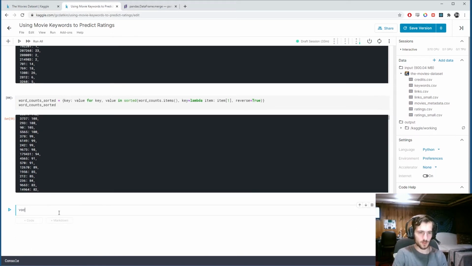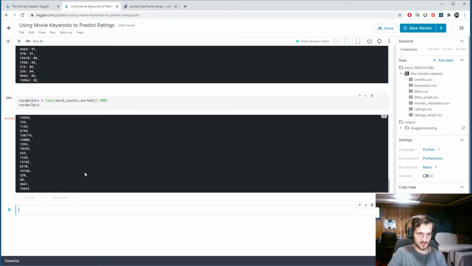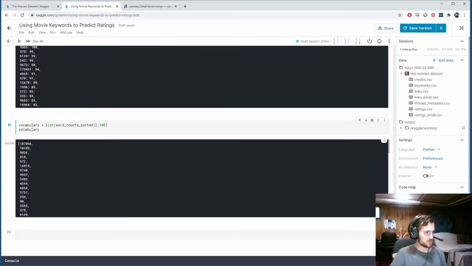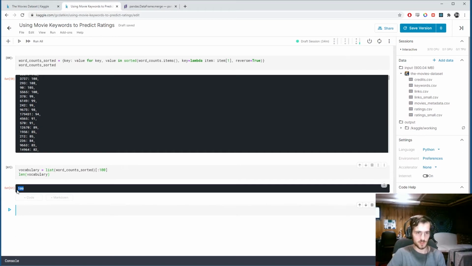So we can call our vocabulary, because this is really the feature data right here. If we turn the dictionary into a list, that will just turn the keys into a list and throw away the value data, which we don't care about anymore. Word count sorted, we make it a list and then index the first 100. So if we look at vocabulary, that's just the first 100 word IDs. And that's going to be what we use to determine our features. If we look at the length of it, we have 100 words now.